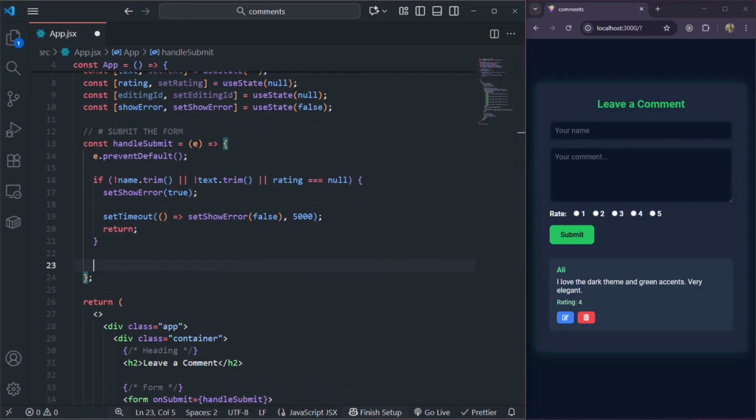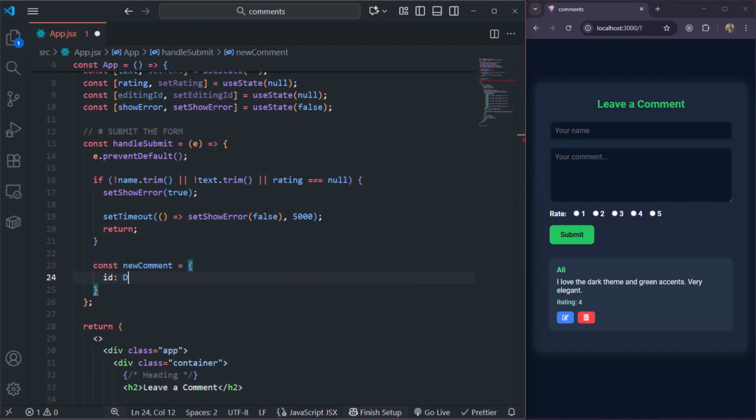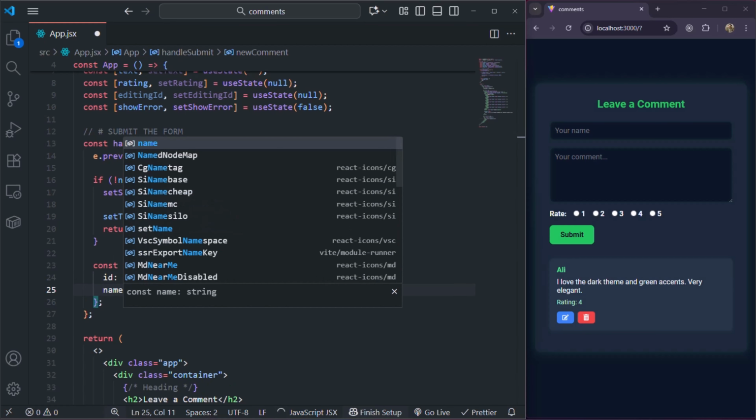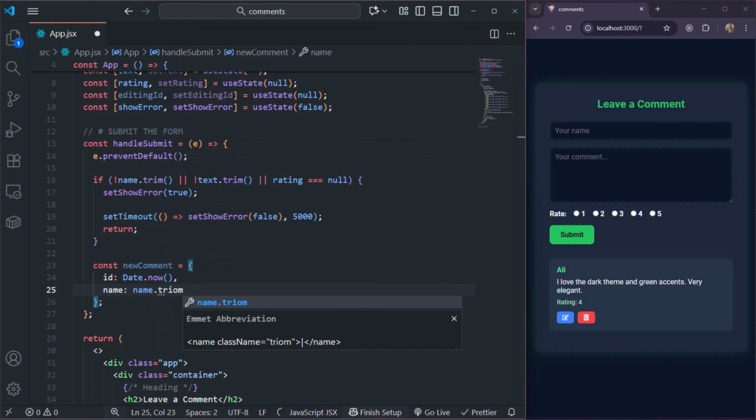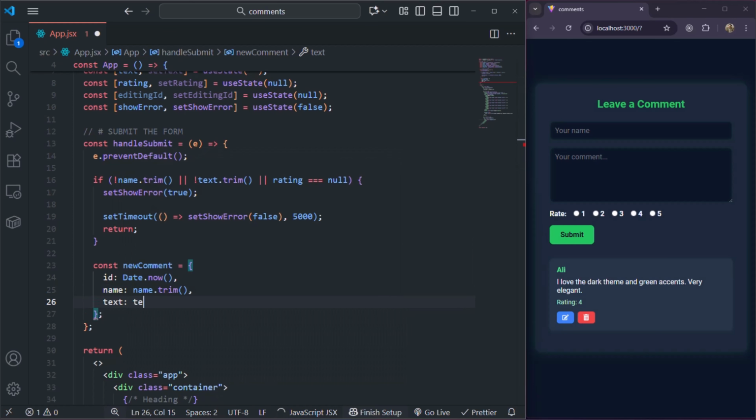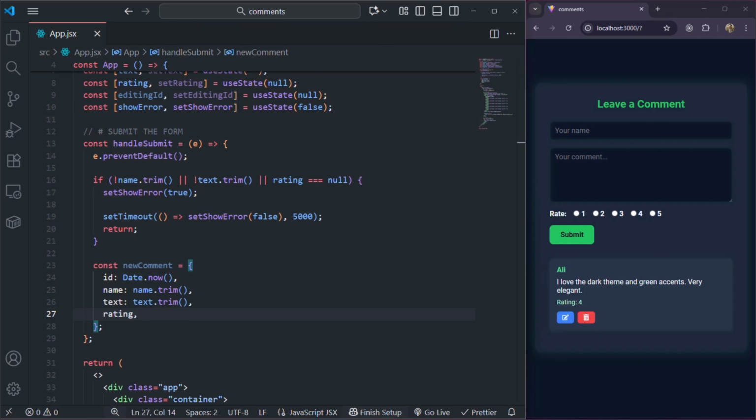Now, under the if statement, we create a comment, which is an object. Yes, our comment is an object. So we create a variable. Let's call it newComment. It has an ID, and the ID should be Date.now. The ID needs to be unique, and this is our way of making sure it's 100% unique by using a timestamp. Next, we have the name. Don't forget to use the trim method on it. Then we do text.trim, and finally, rating. You don't need to give rating any value, just leave it as is.